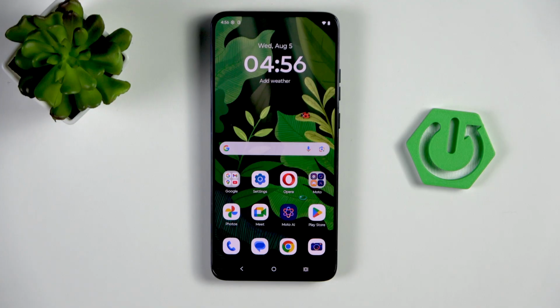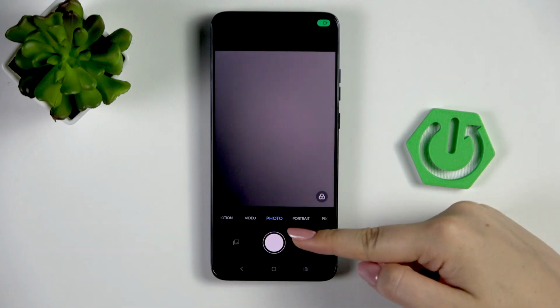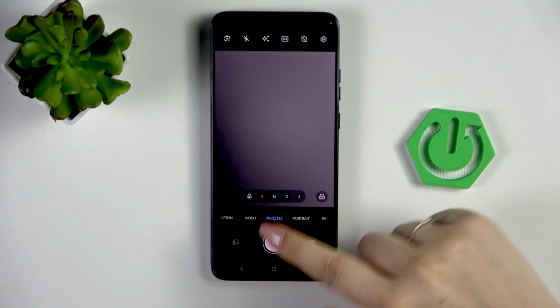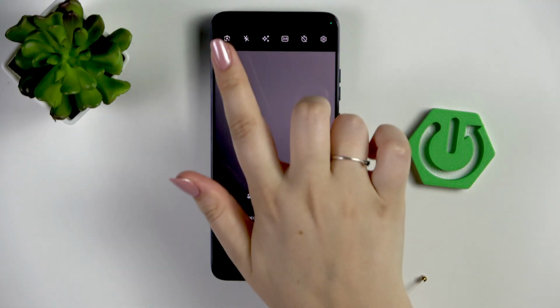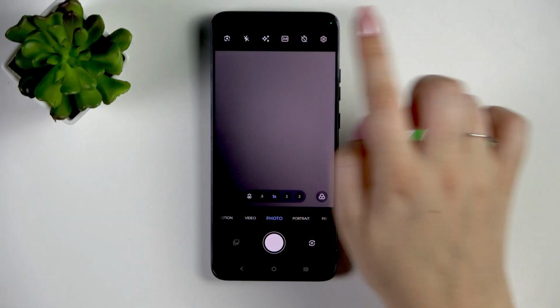So let's start with opening the camera app. And right now we are in the standard photo mode, which is quite crucial. So make sure that you are on the photo mode, and now you can take a look at this option bar here. And on the second position from the right, we've got the timer. So just tap on it.